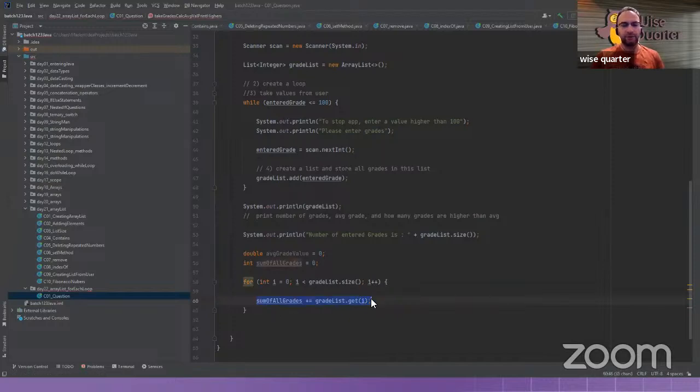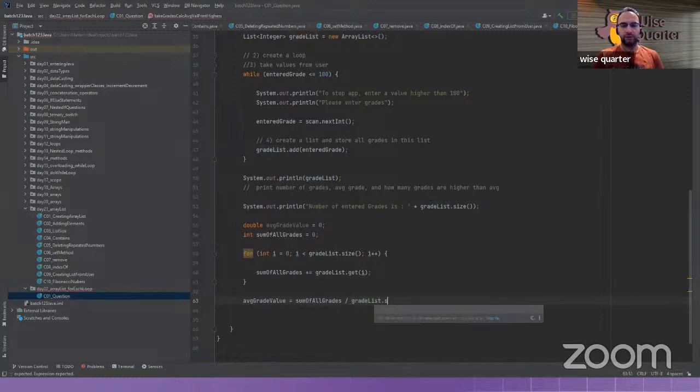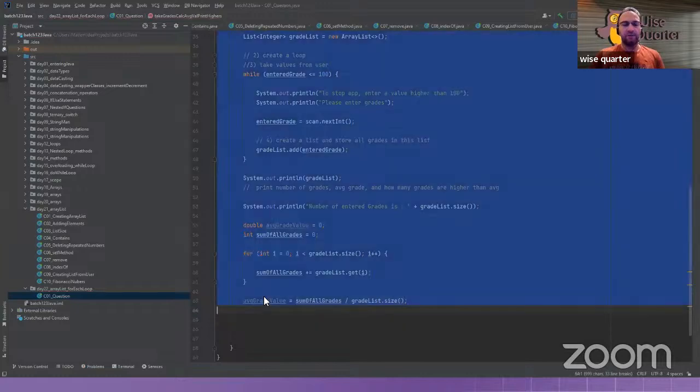I have calculated the sum of grades now. To calculate the average number, I will divide this number by the list size. Average grade value will be equal to sum of all grades divided by grade list size. Okay, I have an average value now.